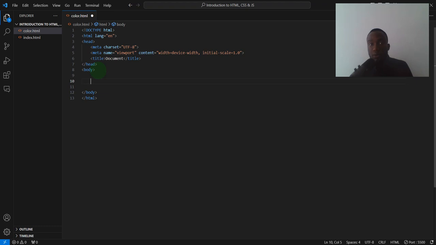So right here, I'm going to start with the color name. So I'm going to have how to apply colors to HTML element using color name. So the first example we're going to be dealing with is how to apply colors to HTML elements using a color name. So right here, I'm going to have my H1, and this H1 is going to be how to use a color name in HTML.